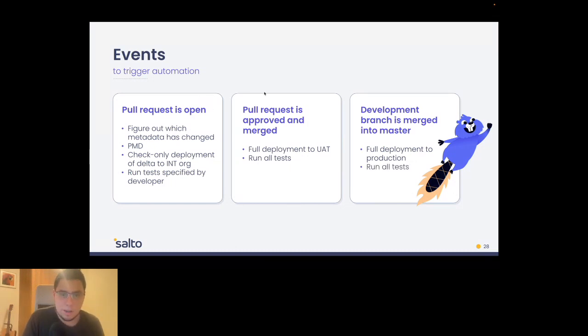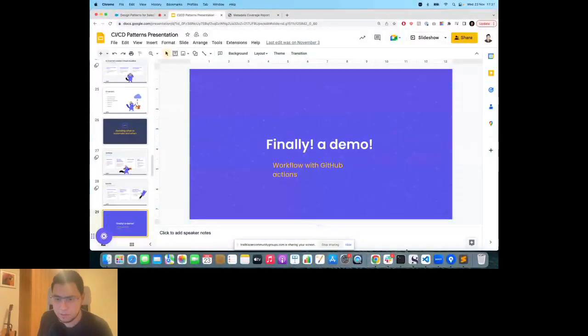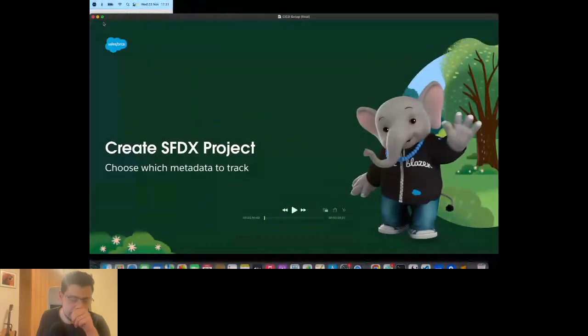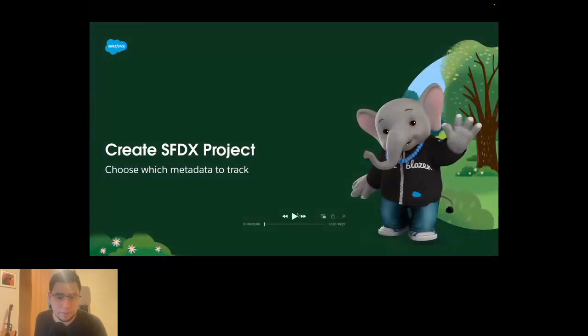Okay, so that's enough talk. Let's see a demo. Are there any questions in the meantime? Okay, no questions. All right, so the first demo is how to set it up, and then we're going to see a demo of how to actually use it, meaning what the developer workflow is.